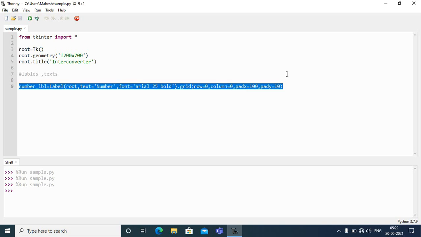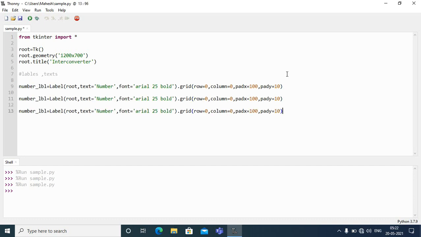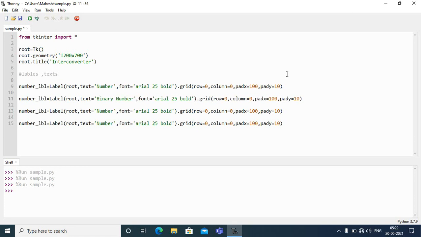So we need to change this. Make it row 2, so in the next row it will be displayed, the column is the same. Here make it 4, and here row 6. Again run the code. Here we have this.